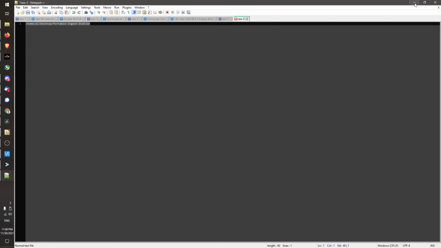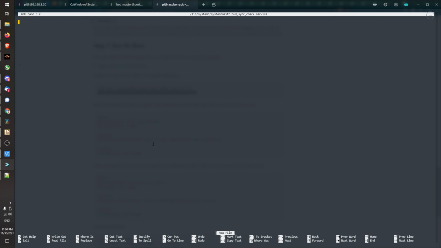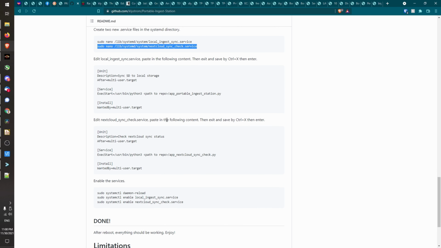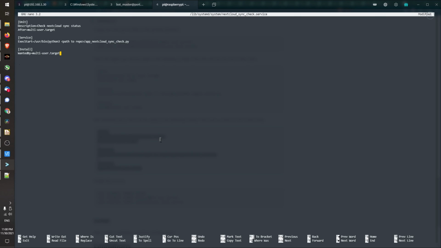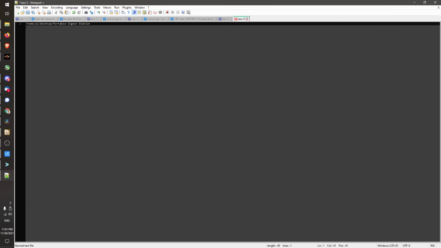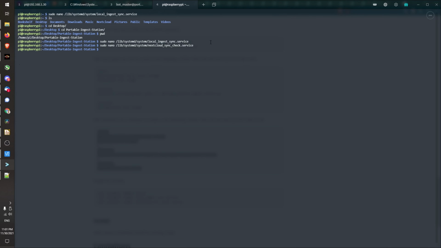Right. So let's do the same thing for the second service. Copy this, paste it in. Okay, then you will want to paste in the next one. Oops. Okay, and again, you need this to be your path. Okay, all right. Again, Control X, Y, enter to save.